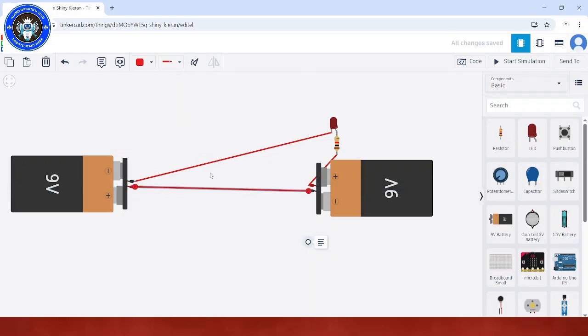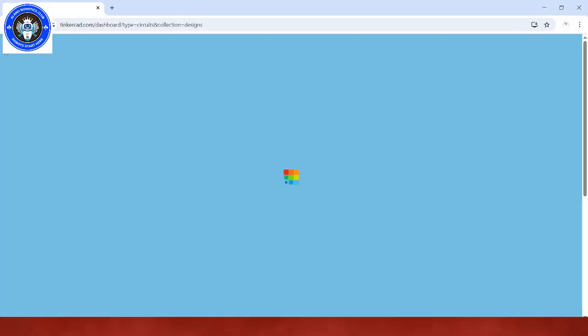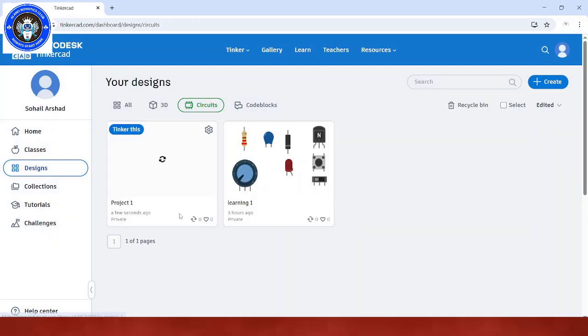That's a very simple interface here. If I want to save my changes, all changes are automatically saved. After that I just want to close it down. Let's go back to the projects, and you can see this project we created is showing here. I can reopen it whenever I want.